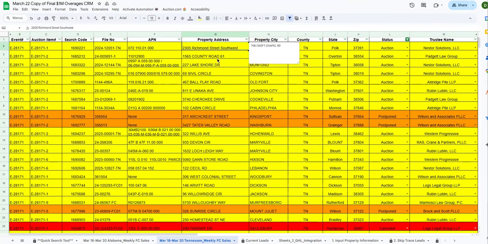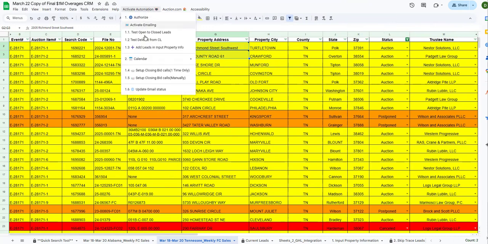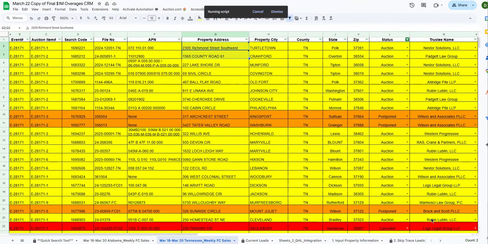Okay, so now we have two addresses which need to be fetched, and we will get pop-ups showing where the data is being processed for. So you can see now this is processing. Oh, okay. Give me one sec.